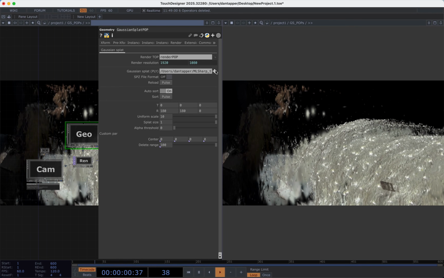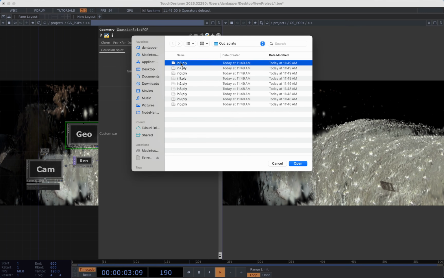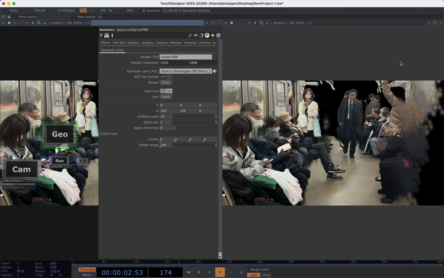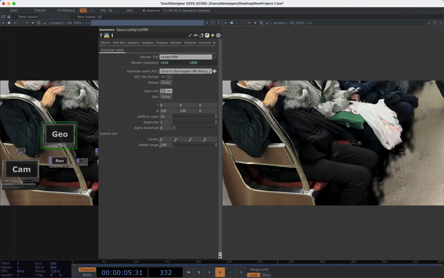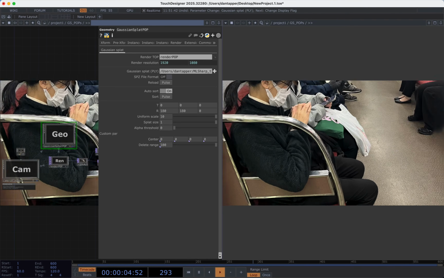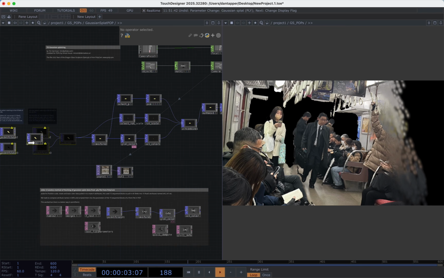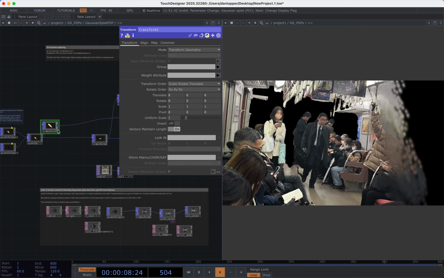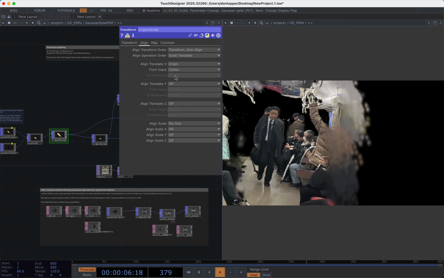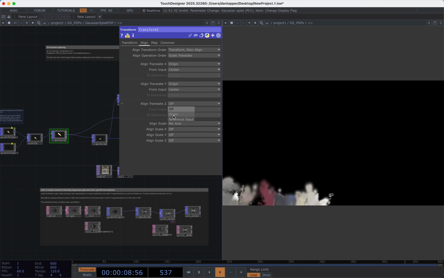Let's load in another one. And you can see that is super cool and realistic just from a 2D photo. What you can do to make sure this always loads in a central position is if we go inside the Gaussian Splat pop, might take a second, and I'm going to create a new transform after this switch. I'll plug it into this transform too. And on the Align tab, I'm going to do Origin Center for all of these.